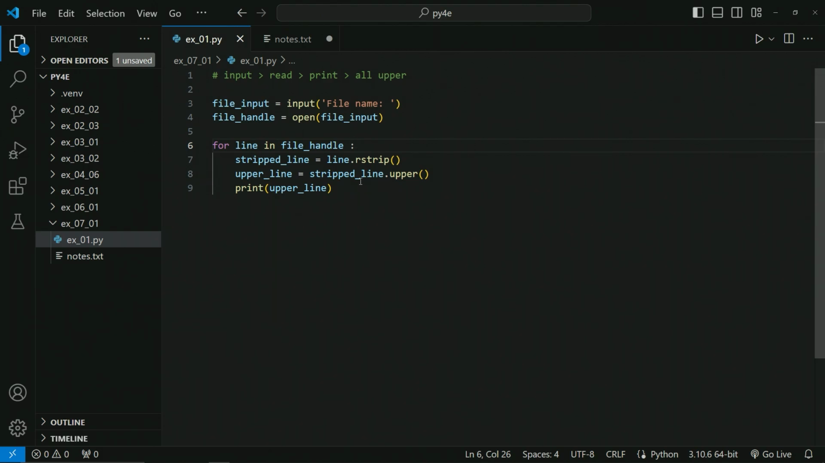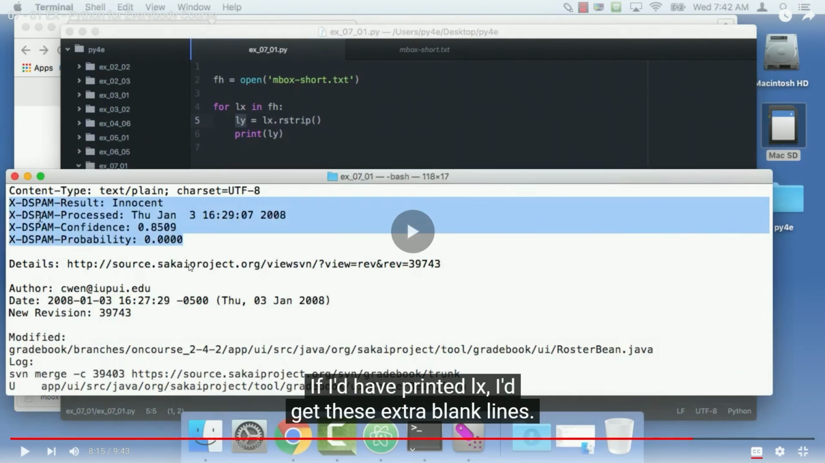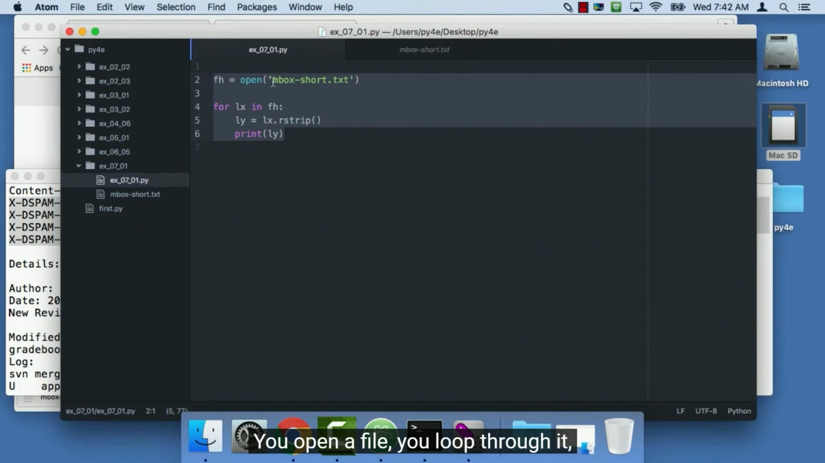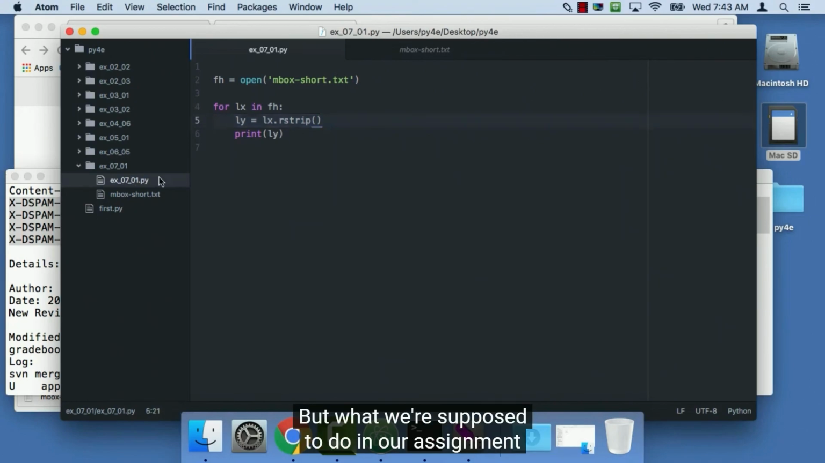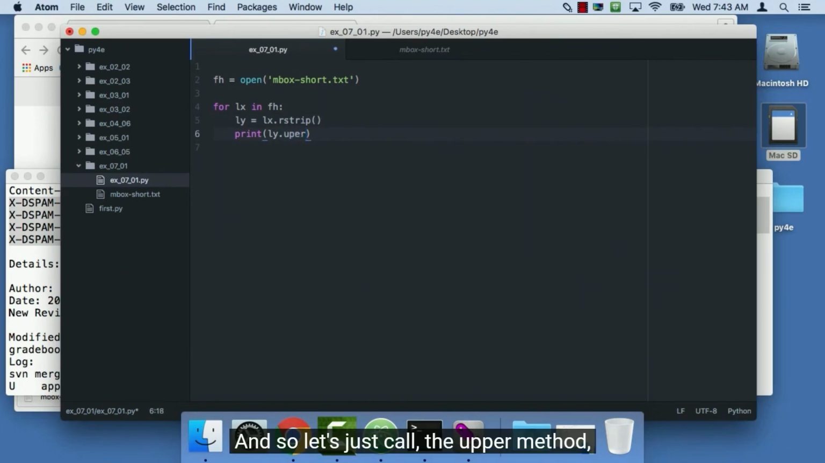All right, so let's go. Printed, I'd get these extra blank lines. And so this is a very common thing. You open a file, you loop through all the lines in the file, and then you throw away the non-printing characters at the end of the line, and then you do something with it. Right now, we're just printing it. But what we're supposed to do in our assignment is make it uppercase. And so let's just call the upper method.